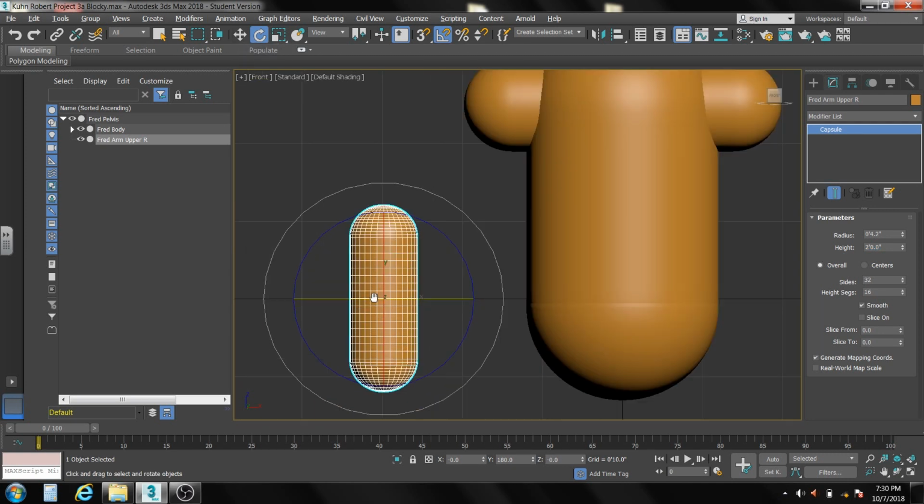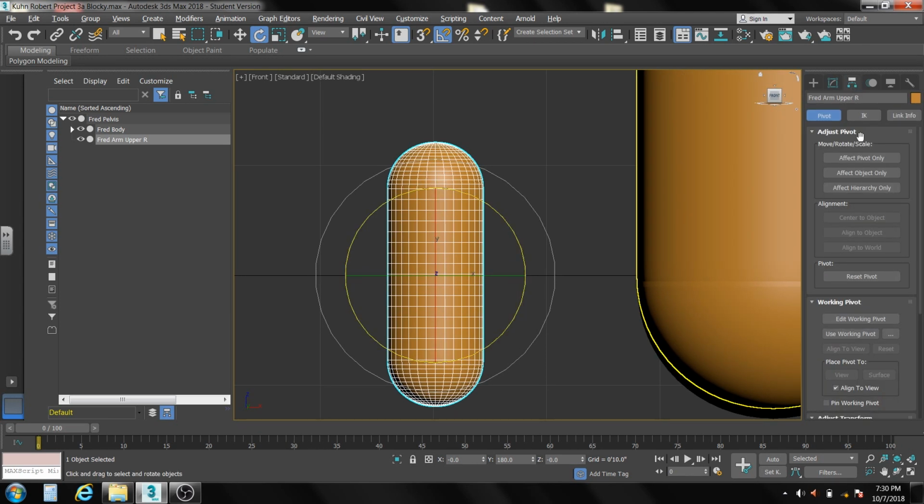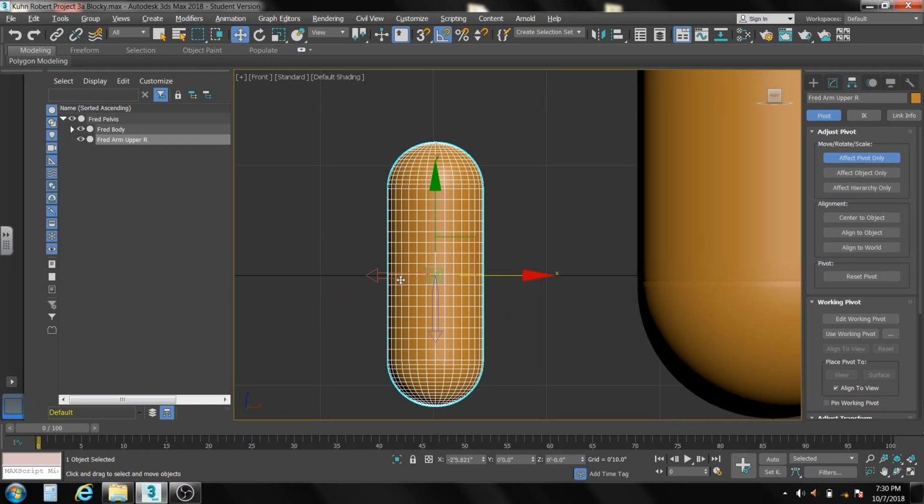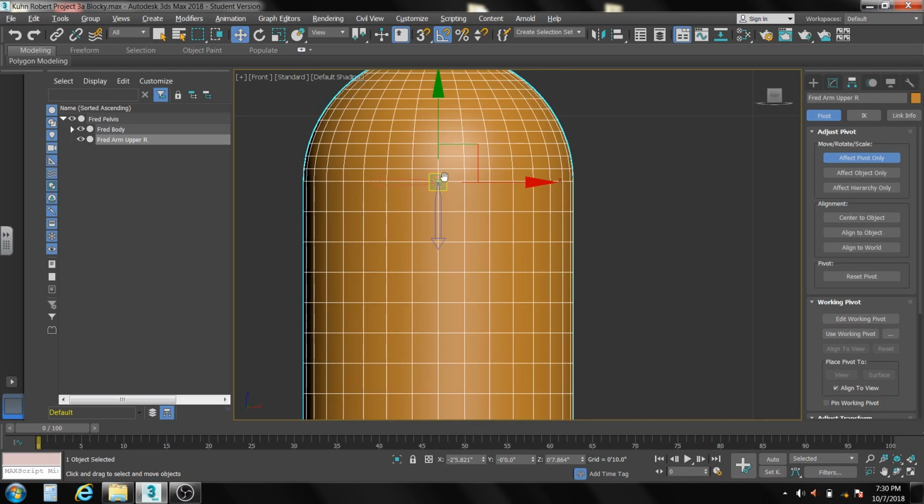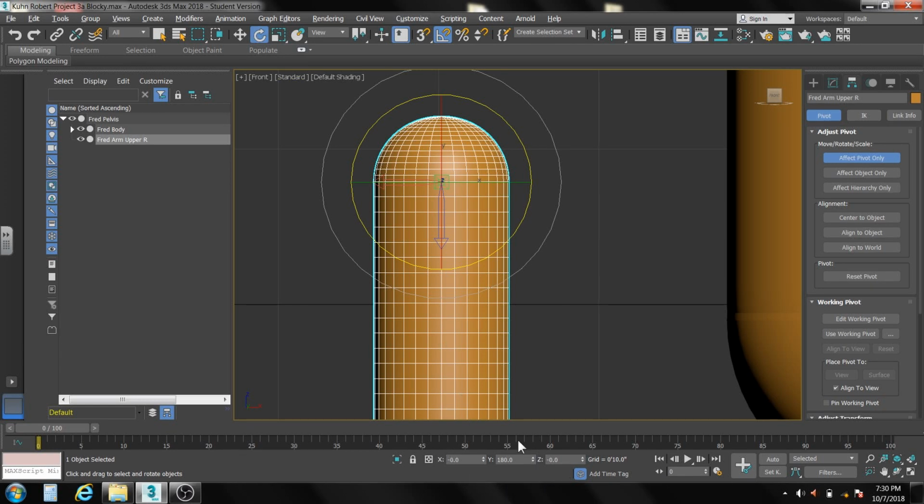And that pivot, I think I want the pivot up here. So once again, I'm going to go to Effect Pivot Only. I'm going to move that up right to that line. See, right there. And let's see here. I'm also going to take a look on the rotate and make sure that everything is 0, 0. You see, right now it's at 180 and I don't want that. So zero that out. Okay, my pivot is set up perfectly now.